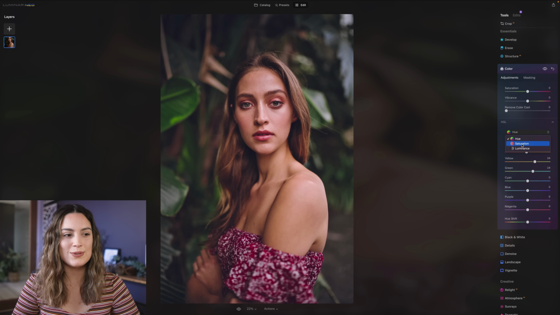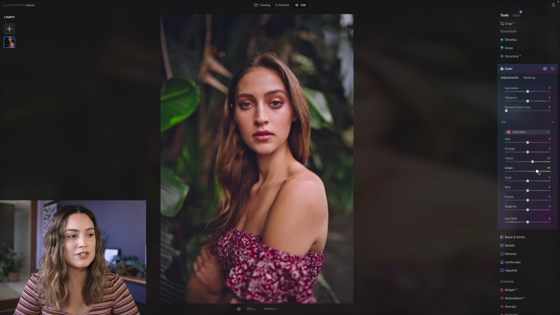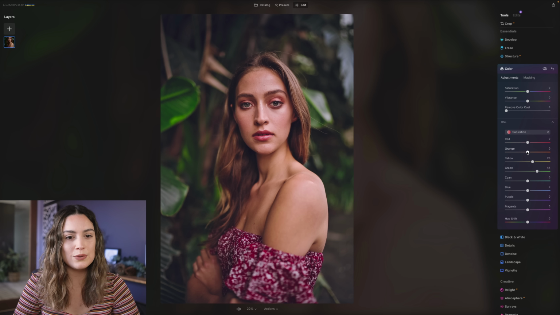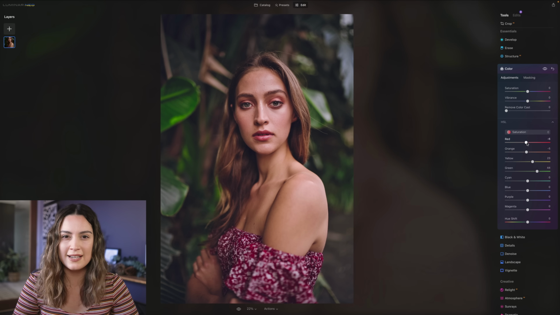Next, we're going to head into saturation. So here I'm going to increase the yellow and green saturation to, again, bring out those leaves in the background. I also want to decrease the orange and red saturation, because I don't want her skin to look too vibrant or bright in the photo.